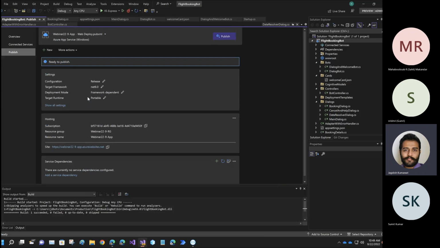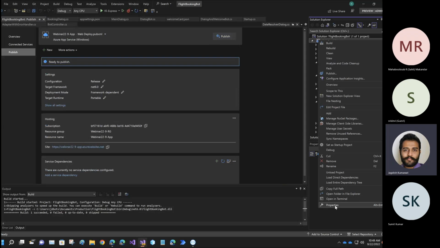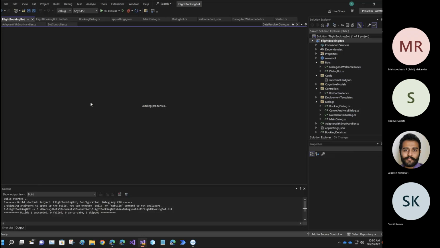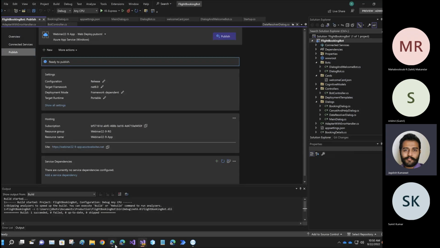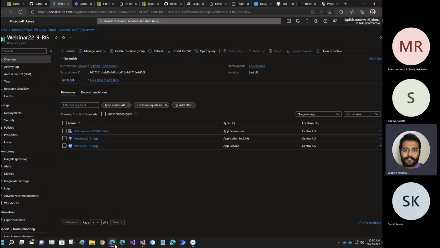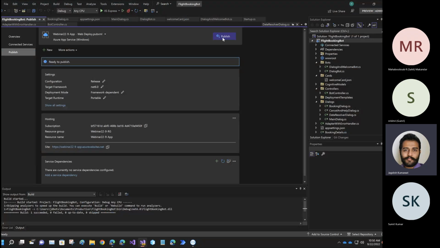Wait a second. Target framework, why is it shown as .NET 6? Let me quickly check. I'll just click on properties. Okay, so they have updated this template, but it was not showing while creating the project. It was showing as .NET Core 3.1, but yeah, they have updated it to .NET 6. So I guess there will not be any problem while publishing because we had selected .NET 3.1 while creating this web application, but that's all right. What I can do, I'll just publish it.